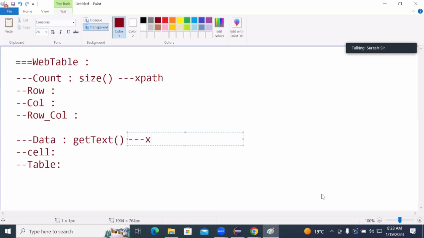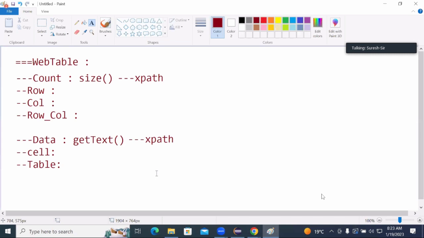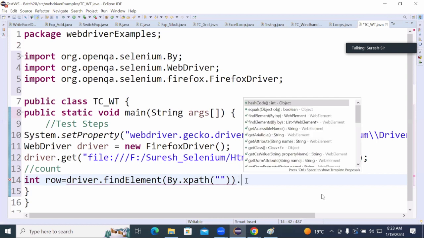Similarly, while working with get text also, you will be taking that respective XPath. So the one you take with the size method, and the one you take with get text, both methods are working based on XPath only. So how to provide that XPath? We'll look into that.